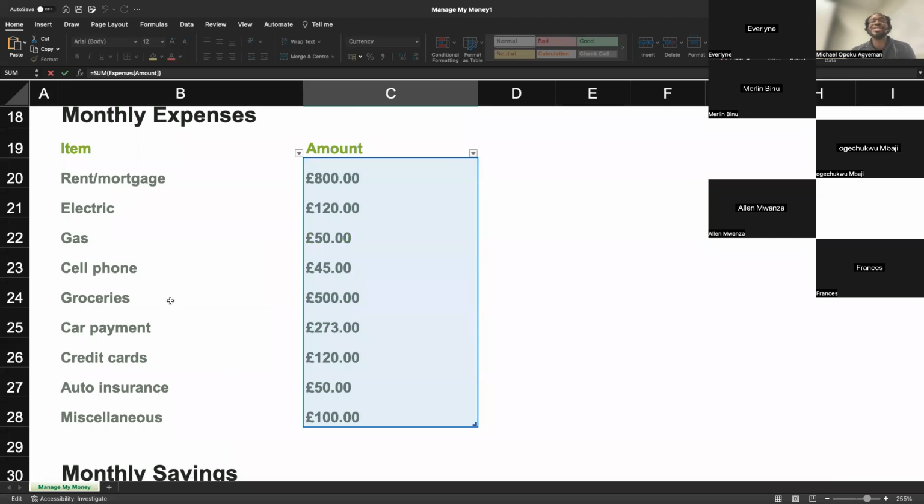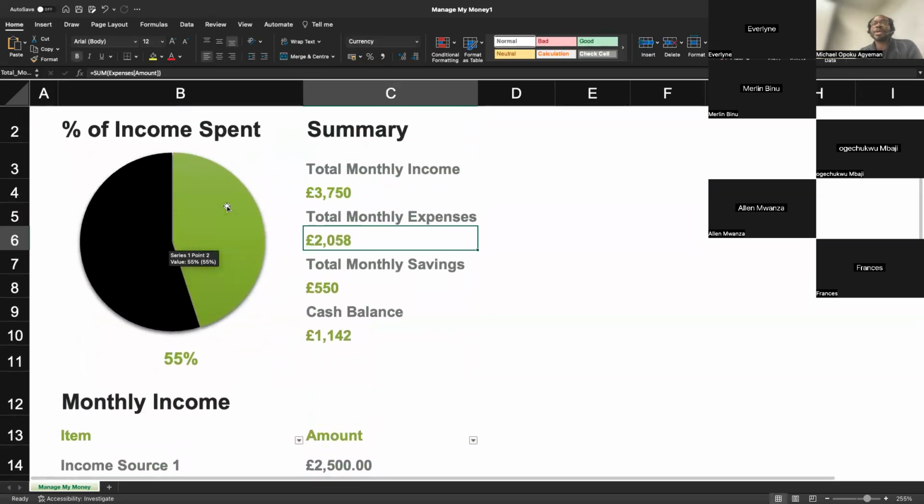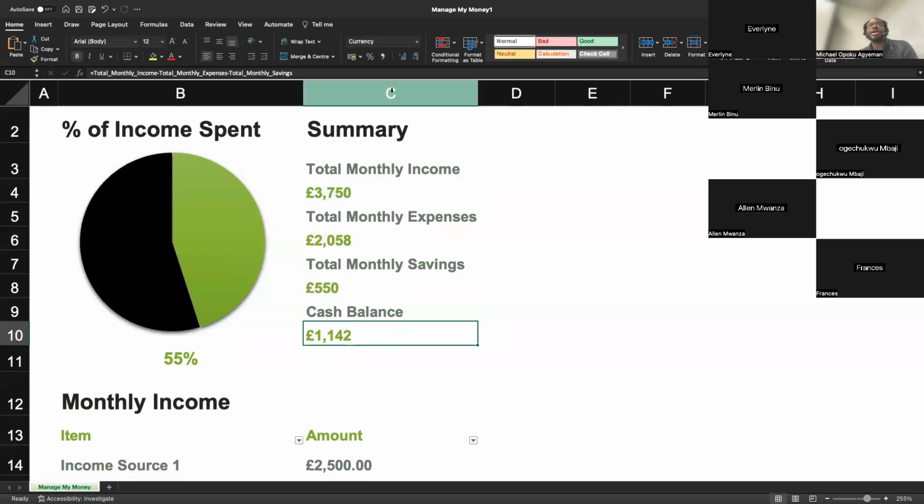So it's quite an interesting template that we make use of. Let's start by maybe making some adjustments or amendments to this. So we've got some balance there. Probably balance is just the total monthly income minus total monthly expenses and minus savings. And anyway, that's how much you've got in your account.